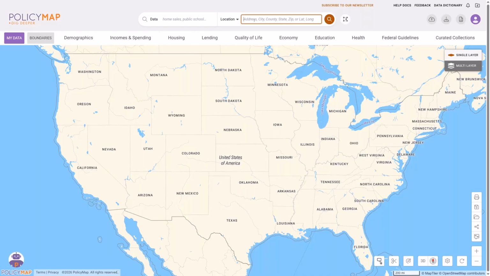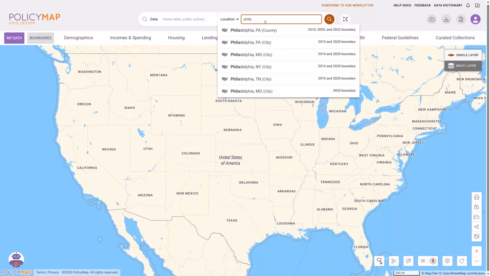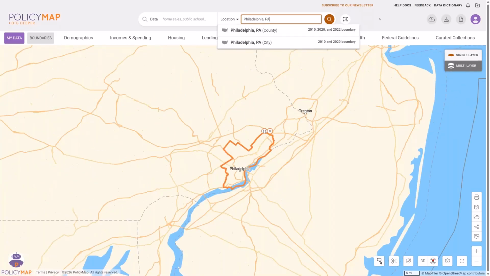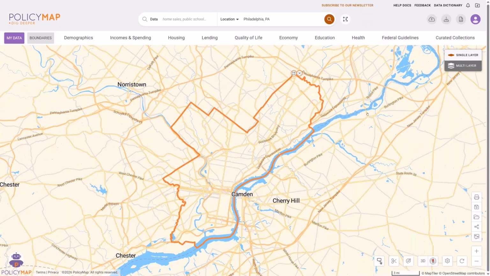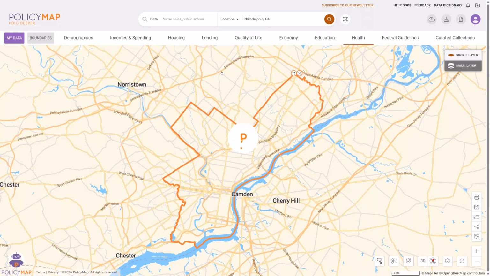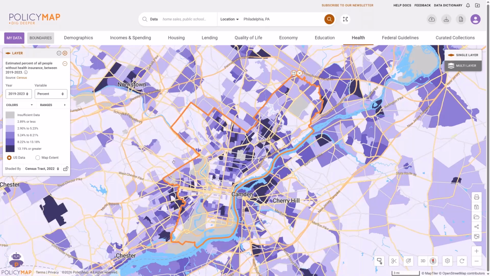To do that, I'm going to zoom into Philadelphia County. If you're familiar with the tool, you'll know that the default function of PolicyMap is what we call a single layer map, and the goal of that is to give you a unique visualization of data. So let's say we want to look at uninsured population in Philadelphia County.